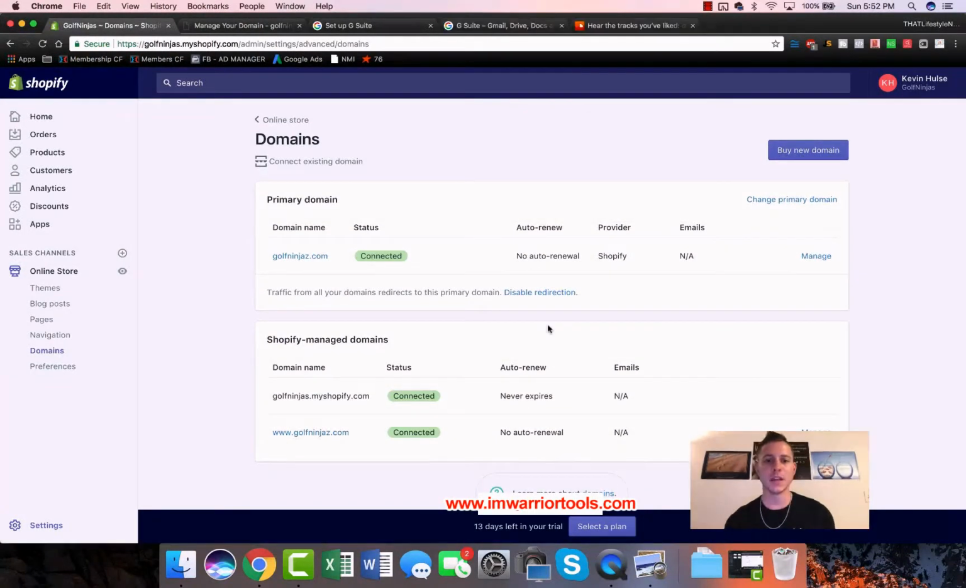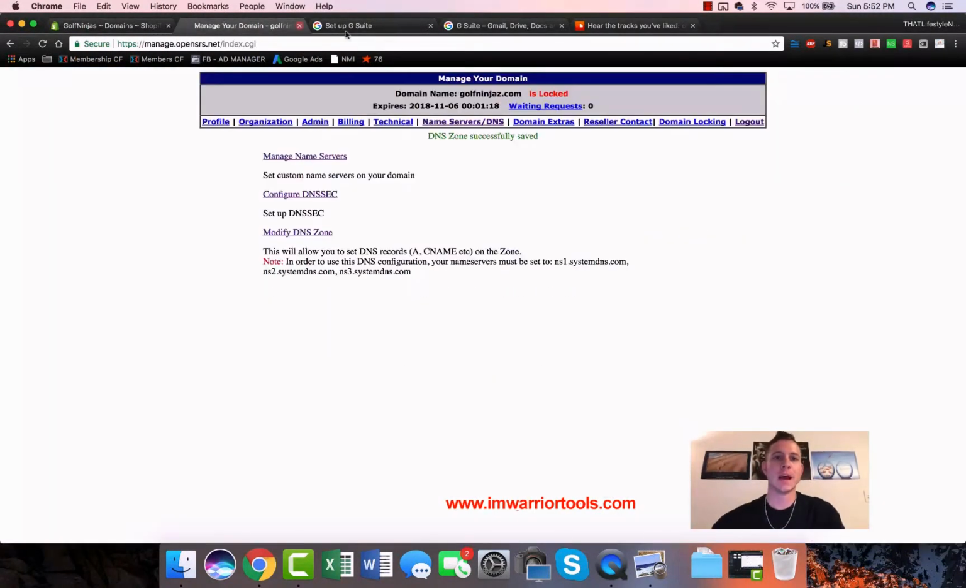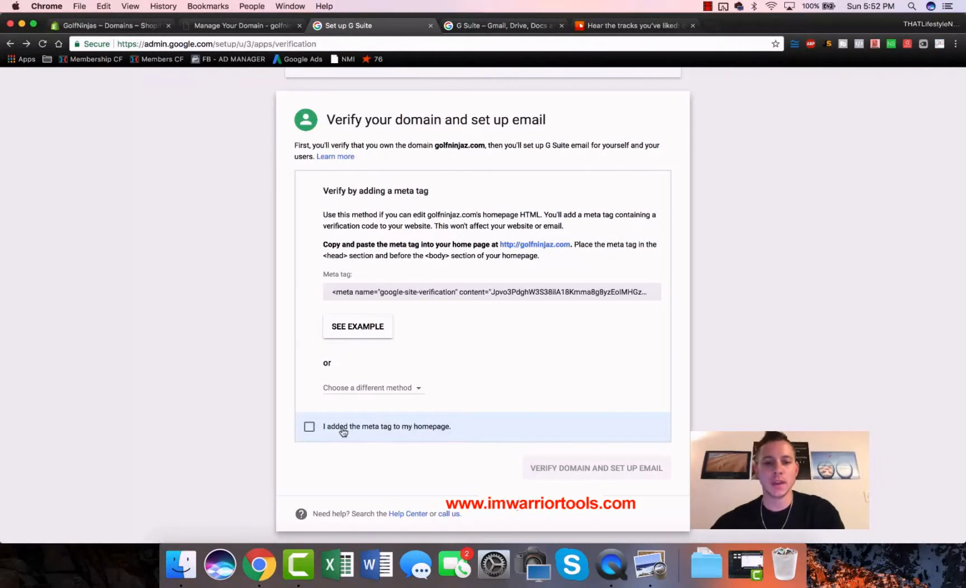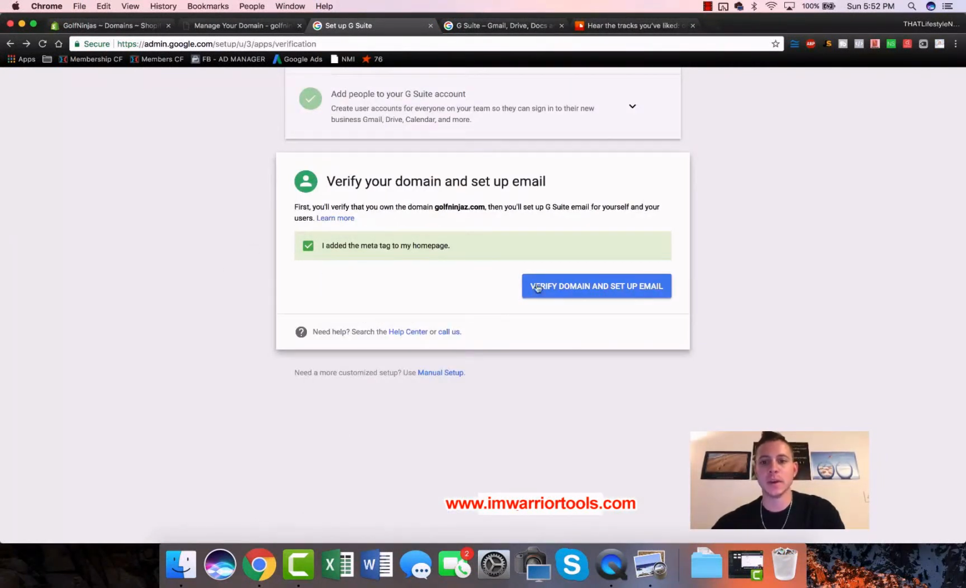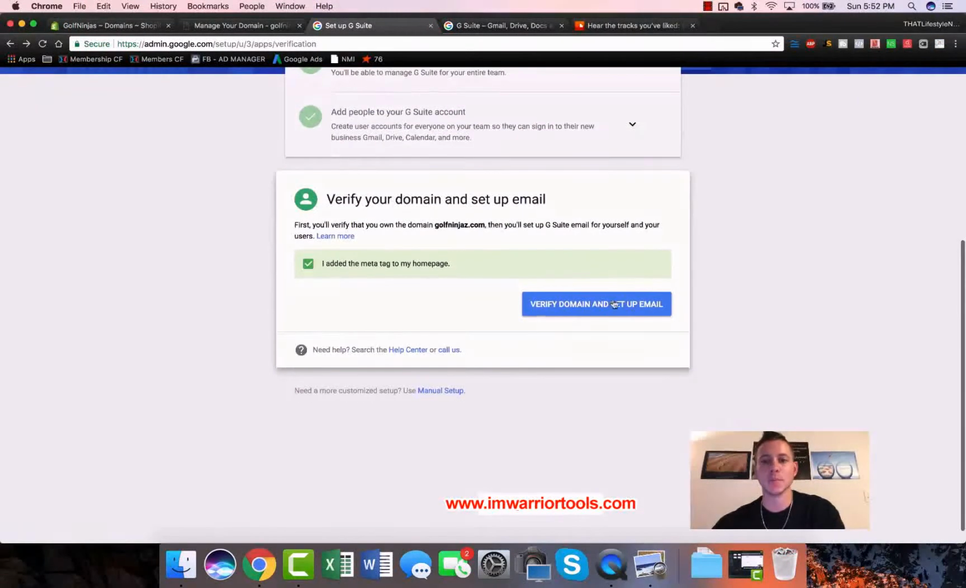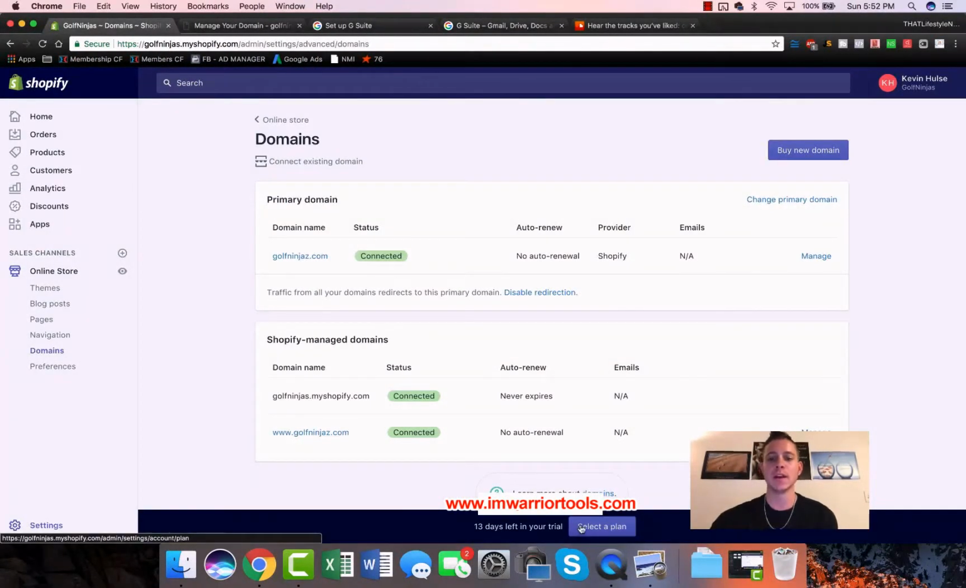So we are officially good to go. So the last thing that we need to do then is just to go back into G Suite and click I added the meta to my homepage, verify domain, and set up email. But when we click this button, it won't actually work until we've chosen a plan, because right now we're behind a password wall, and so it's actually Shopify redirecting to the password wall rather than to our domain. So when Google tries to verify that we own it, they actually can't.